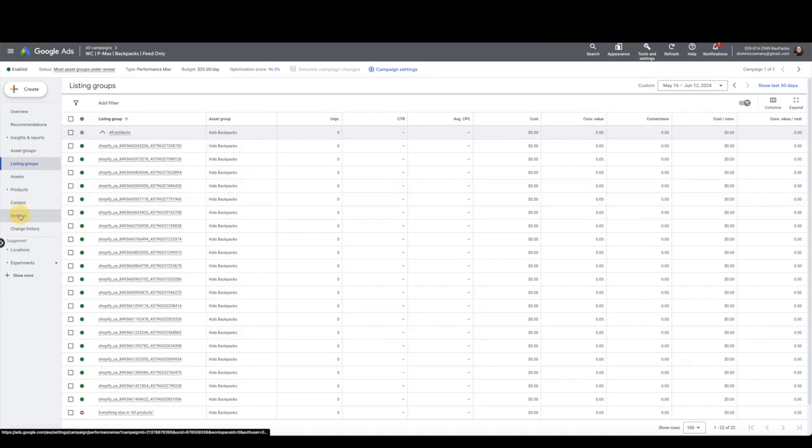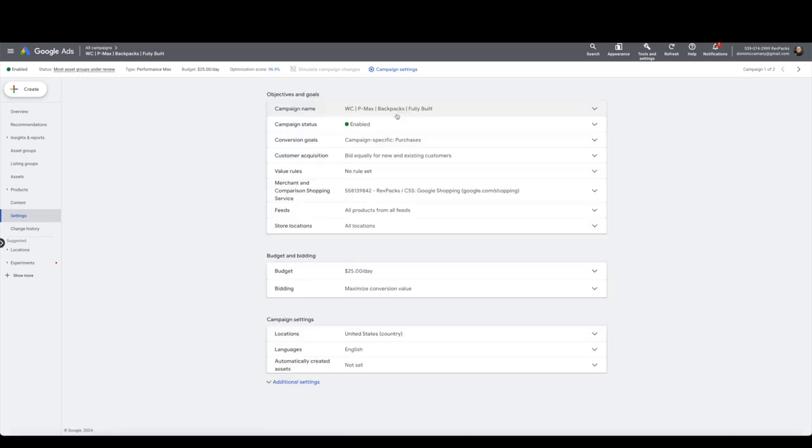Now we're going to double check our campaign settings one last time. So we've titled this, remember it started off as the feed only, but because we had that glitch, we turned this into a fully built out Performance Max campaign. So this is our fully built Performance Max.